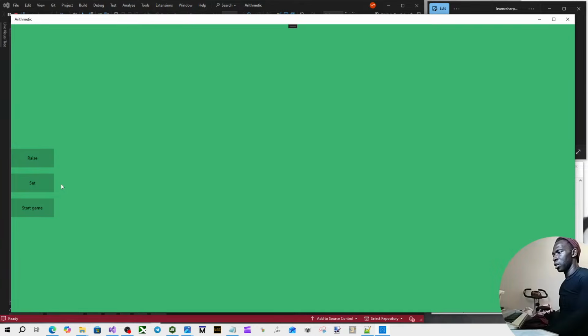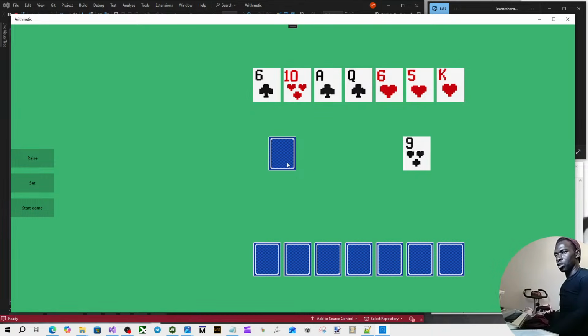I'm going to start the game. Hopefully we have the cards in the right place. It looks a lot better now. So now we have the player cards face down, we have the banker's cards face up, we have 2 field cards, 1 active and 1 face down.